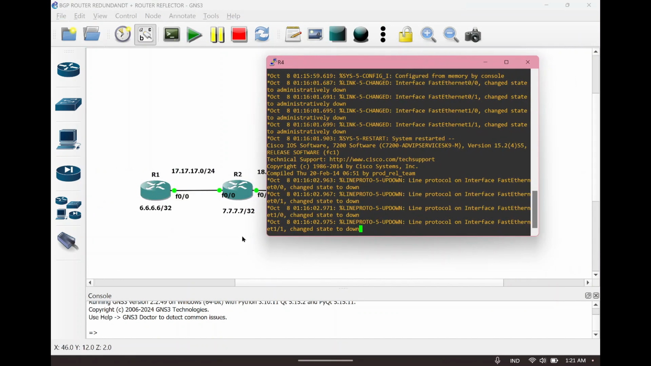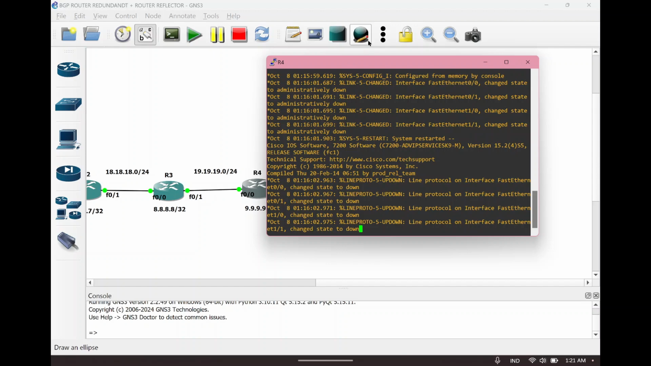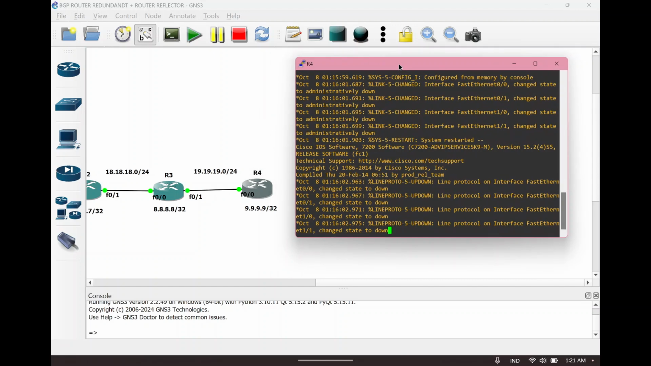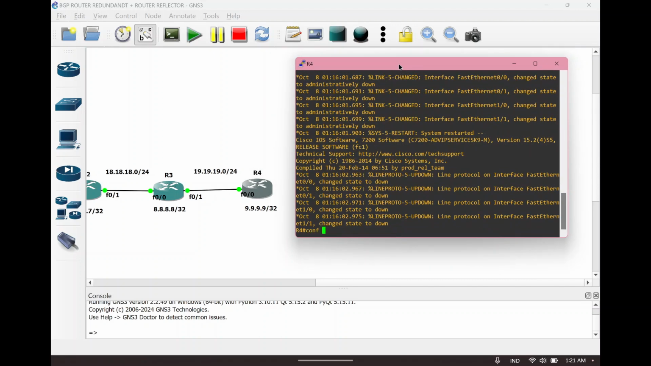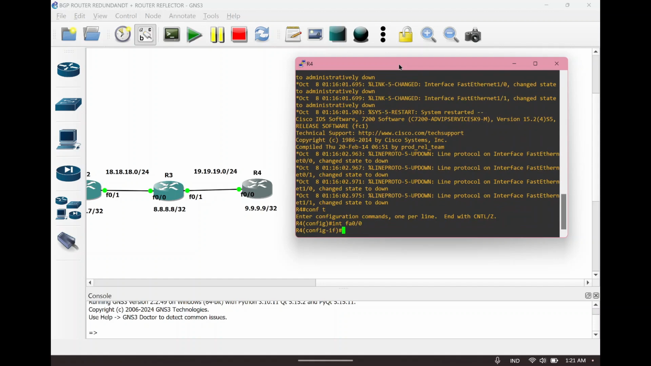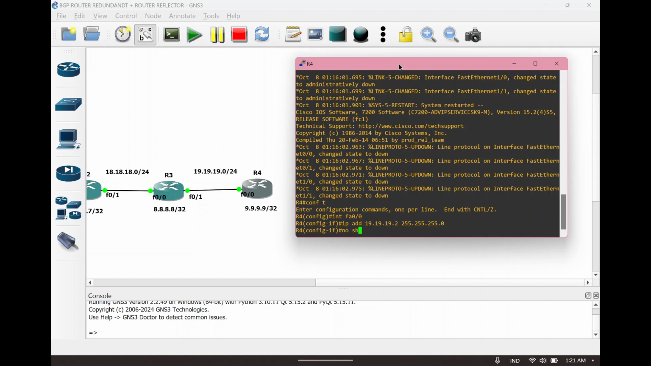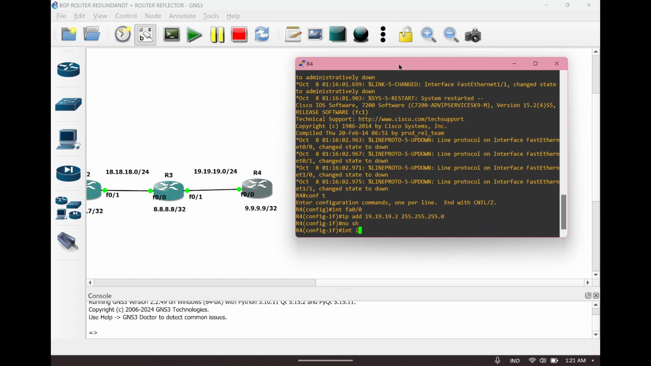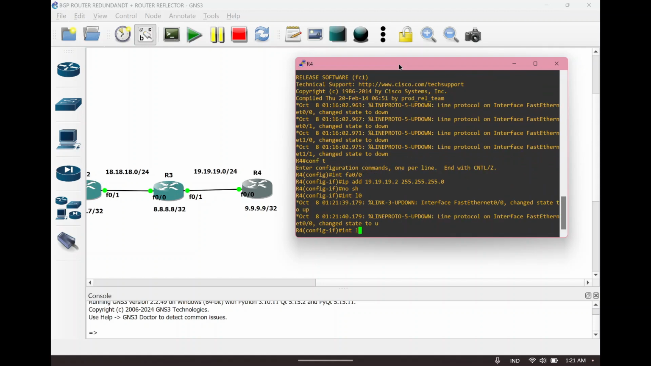Router number 4 is configured the same as router number 1, because it has just one port connecting to router number 3. And don't forget to set the IP address 19.2, because this is port number 2 connecting to router number 3. Don't forget the interface loopback.